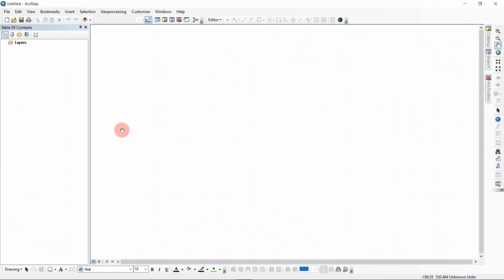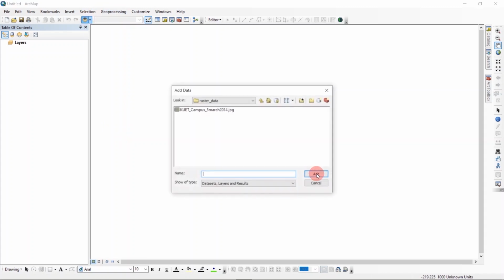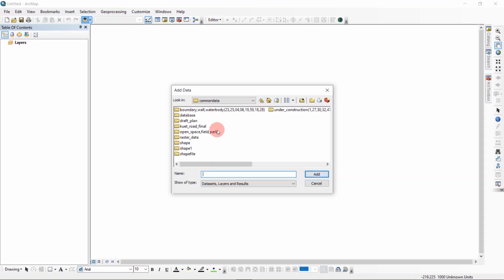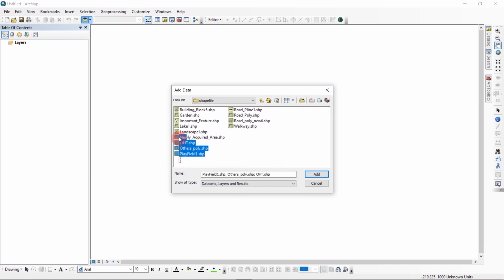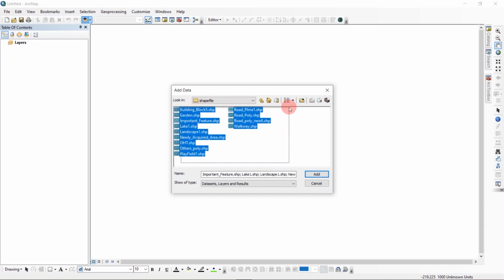Now we will learn about symbology in ArcGIS. But first we have to add some data. For this we will click Add Data, and then from the previously extracted layer package we will select some data. This is the output folder. We have common data, shape files. We can select all of this by dragging our cursor like this, and then we'll add the data.